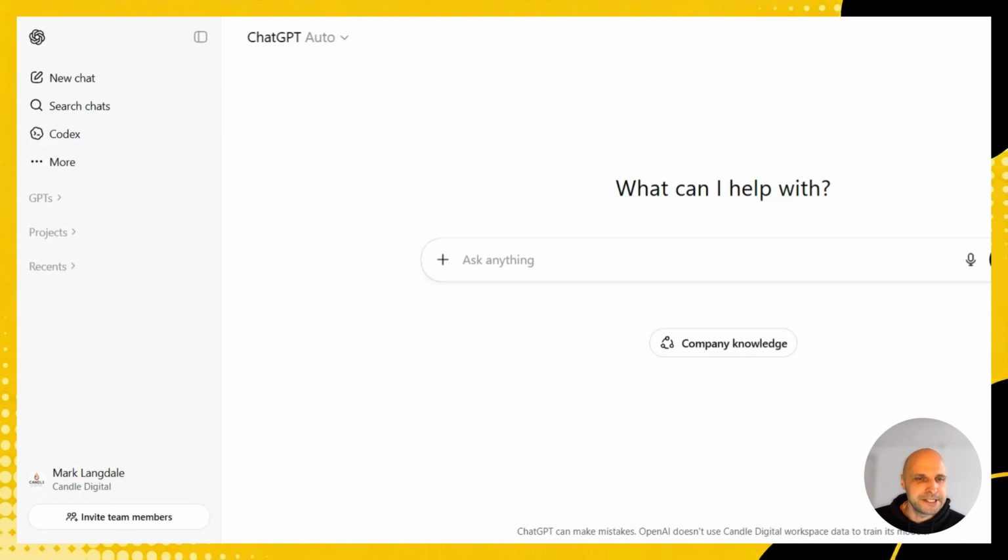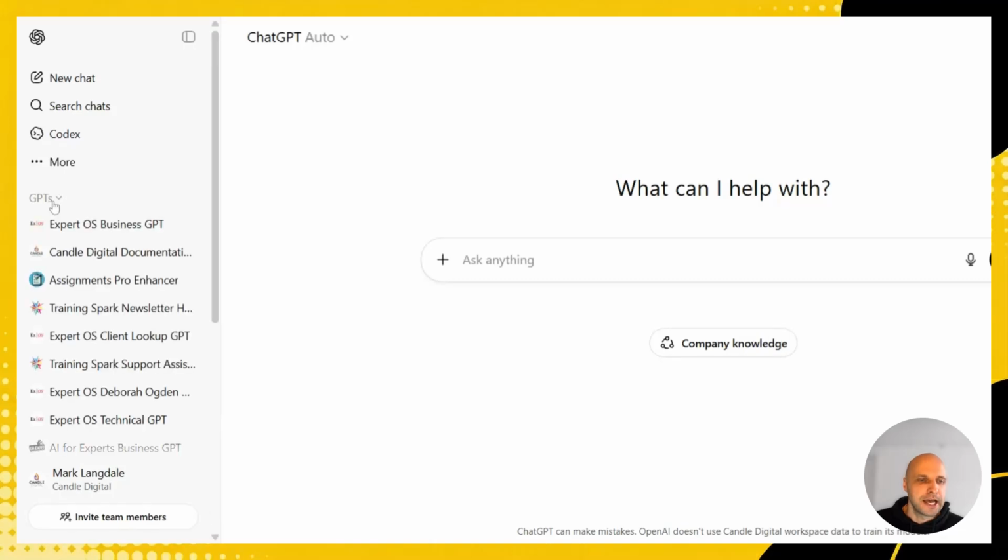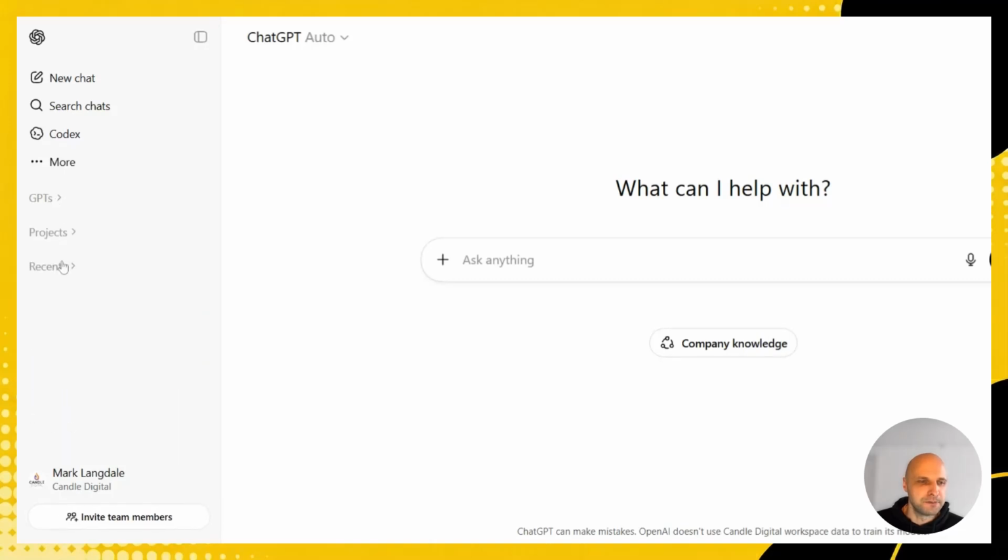I'm looking at the ChatGPT interface now, and on the left-hand side here, what you'll tend to find is that you have this option here for GPTs and this option for projects. And underneath, you'll have a number of items, and these appear above your recent chats in the sidebar. At first glance, these look similar, and most people treat them like two quite similar features, but they're there to solve two completely different problems.